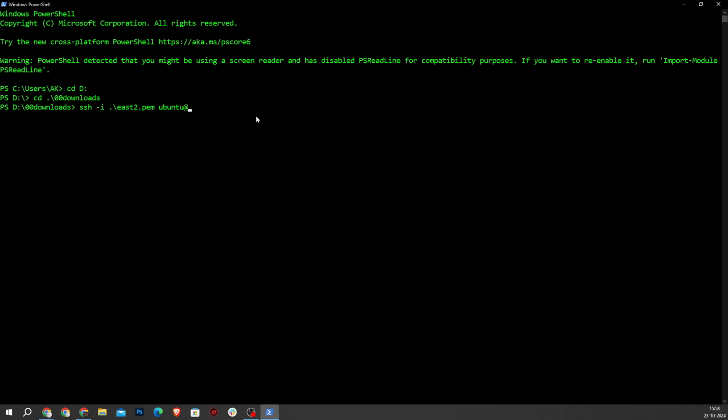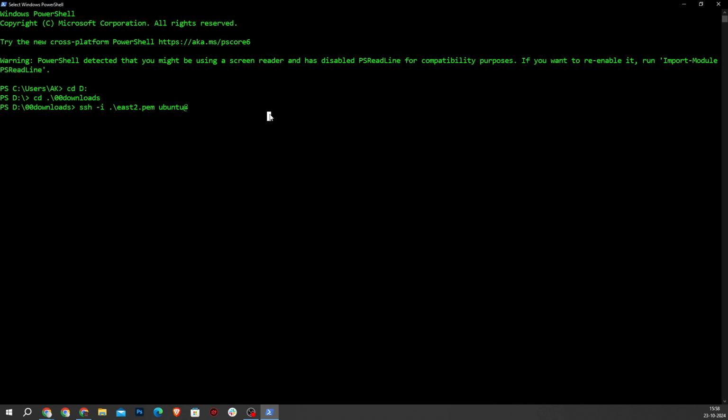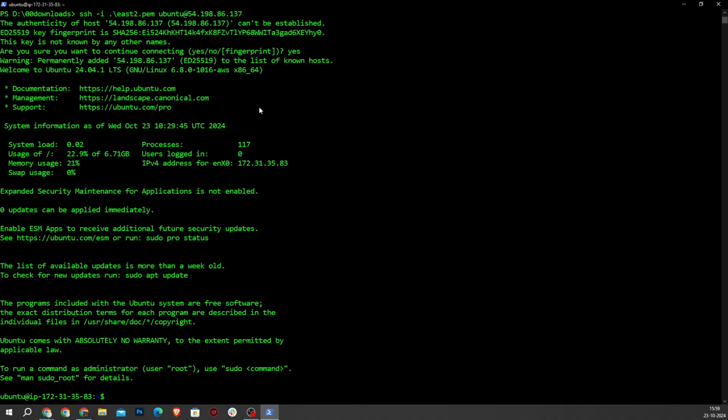So let's move to the Amazon console and copy the IPv4 address and paste it over here. For the explanation of the command, we use the SSH command to connect to our EC2 instance using the private key we downloaded. The -i flag specifies the identity file, which is the key, and ubuntu@your-instance-IP is our login and the instance IP for connecting to our EC2 instance. So I will hit enter and type yes for confirmation. As you can see, we have successfully connected to our Ubuntu machine.